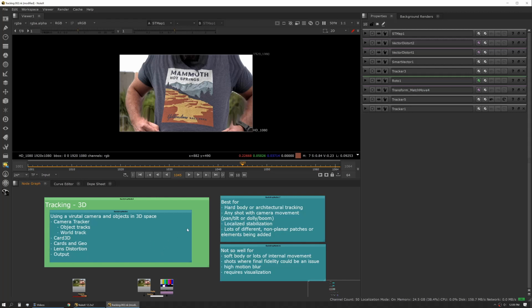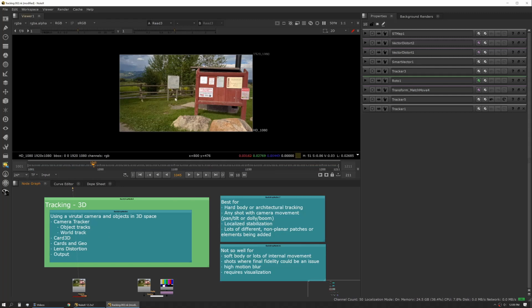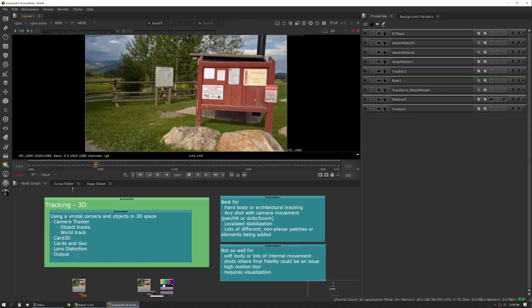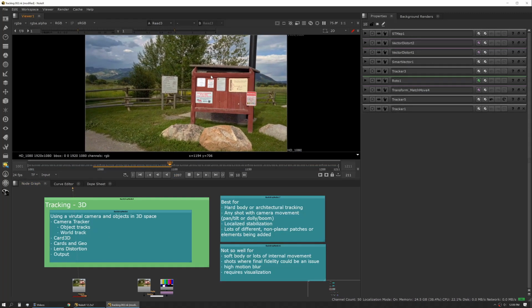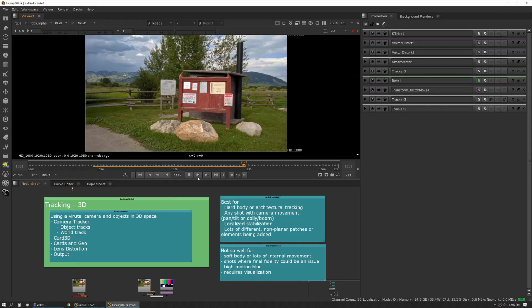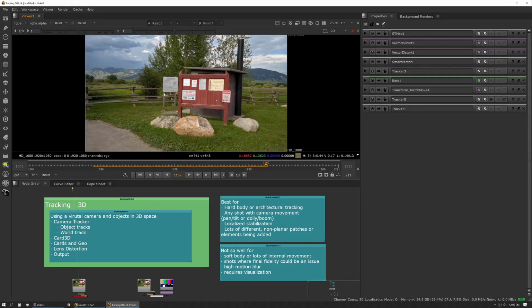It's also really good for a shot where you have lots of different things going on in different levels of depth. We'll take this shot for example. If you were tracking this traditionally, you would need to track at least 4 points on this sign if you wanted to do a corner pin. You would track another 4 points on this sign. You might need to do a few tracks on the background, some tracks on the fence. If you had some foreground objects, you'd be creating individual track points for those.